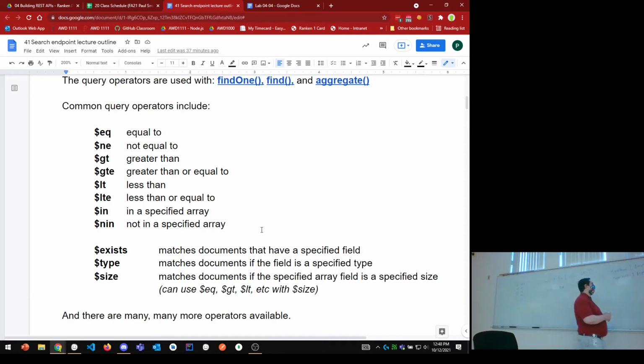$size is also really helpful with arrays. So going back to test cases again, if I want to say that it has a certain number of test cases, I might say, hey, let's say $size of 3. So this says I only want ones where it has exactly 3 test cases.